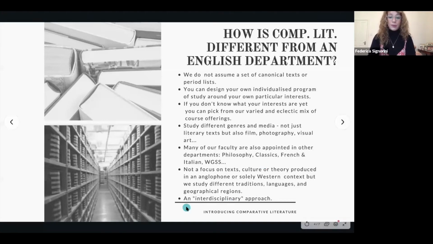And I've put here a note on an interdisciplinary approach, and this is really what we mean by comparative literature, that we're working across these different traditions, across different languages, across different regions, across different periods, and through different departments as well.